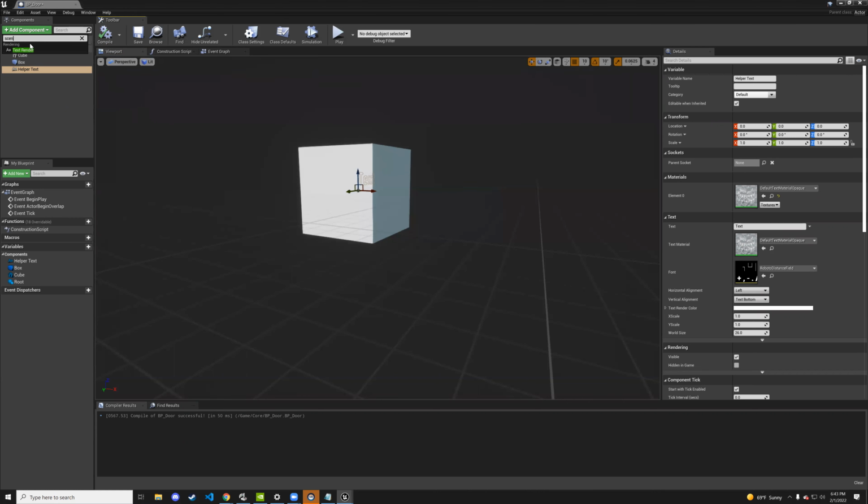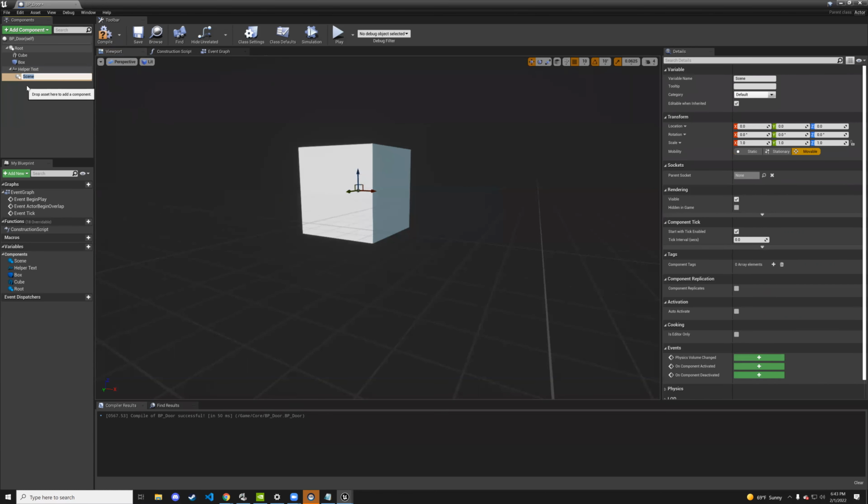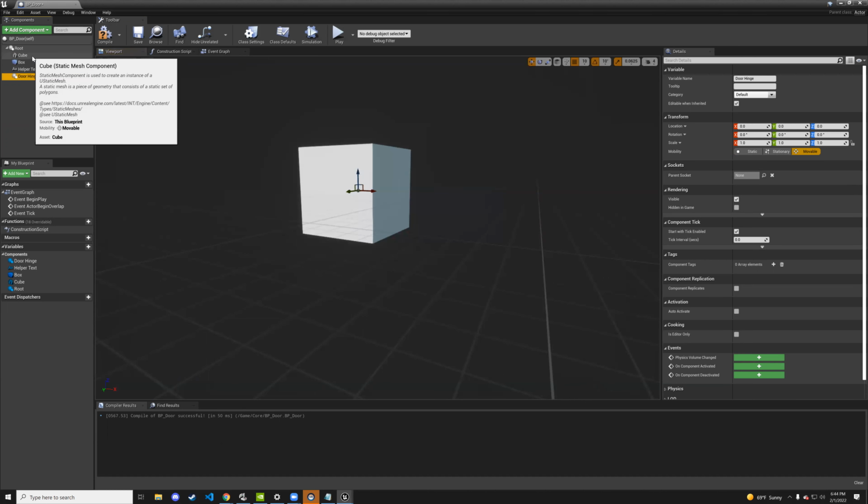So in the search component, we're going to type in scene again. And we need another scene. And we're going to rename this to door hinge. And my door hinge is actually child helper. So I made a mistake there. So I'm just going to left click this and drag it onto root and say attach. And that looks good right there.